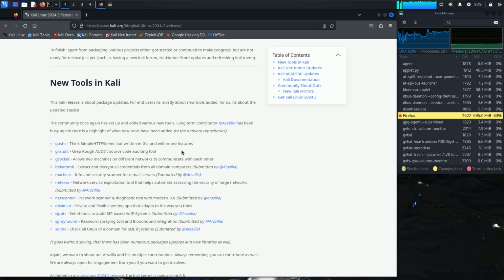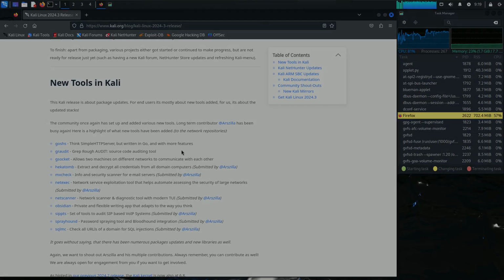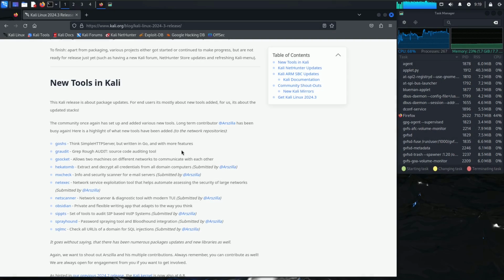NetExec or NXC, a network service exploitation tool that helps automate assessing the security of large networks. The next one is NetScanner, a network scanner and diagnostic tool with a modern UI. The next one is Obsidian, a private and flexible writing app that adapts to the way you think. The next one is SIPPTS, a set of tools to audit SIP based VoIP systems. The last one is Sprayhound, a password spraying tool with Bloodhound integration. So these are all the new tools in Kali Linux. So here you can get all the information.